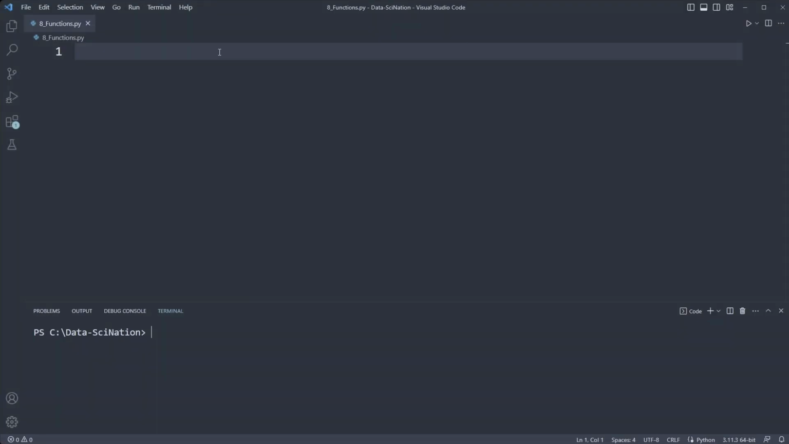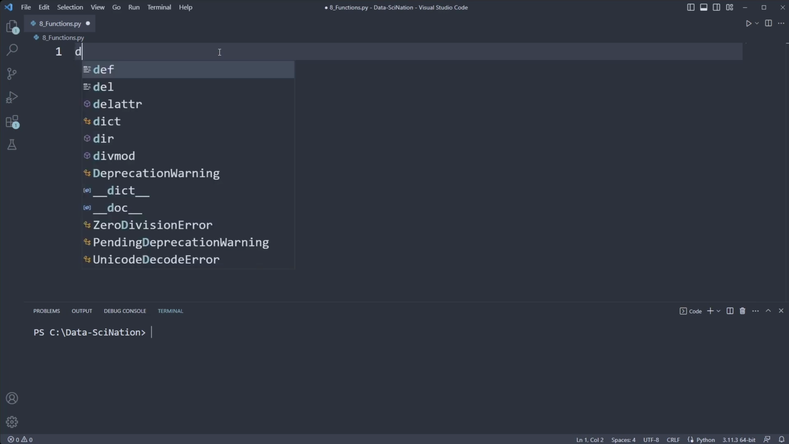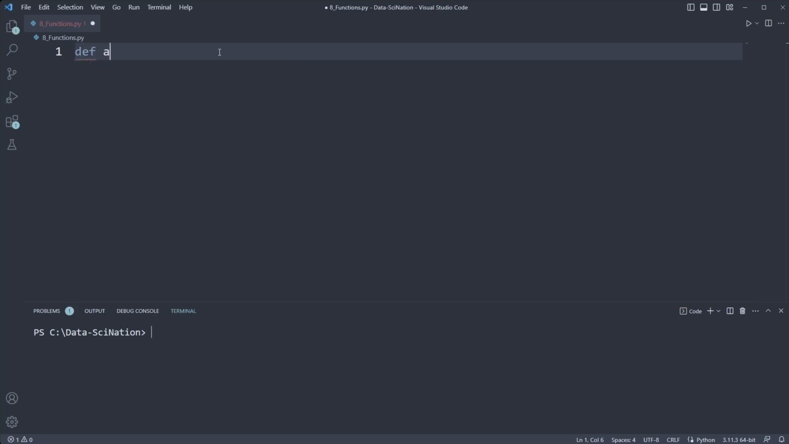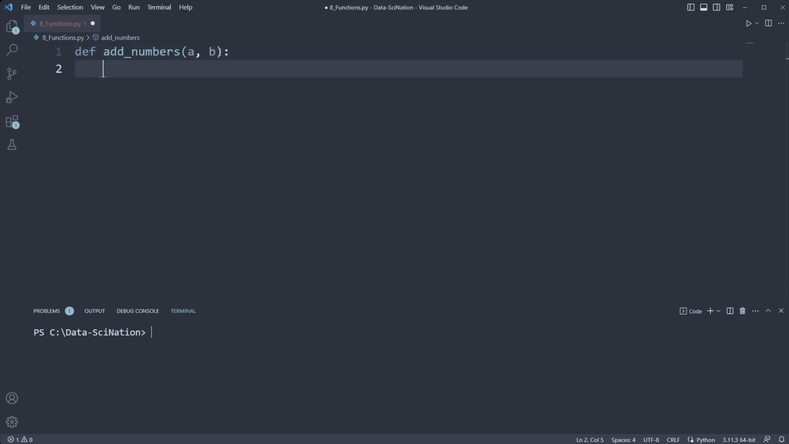To define a function, use def, which is short for define, followed by the name of the function and a set of parentheses. Inside the parentheses, you can include parameters. Let's create a function called addNumbers, which takes two numbers and adds them together.